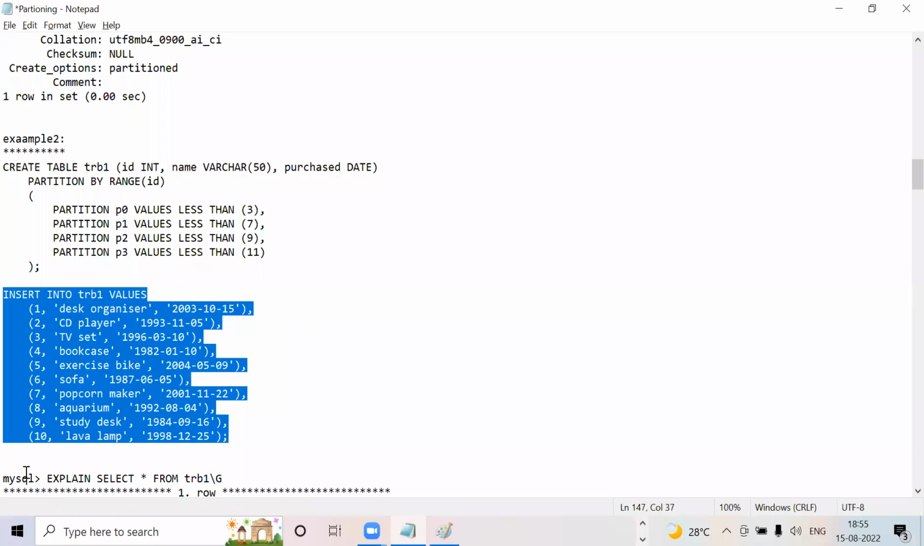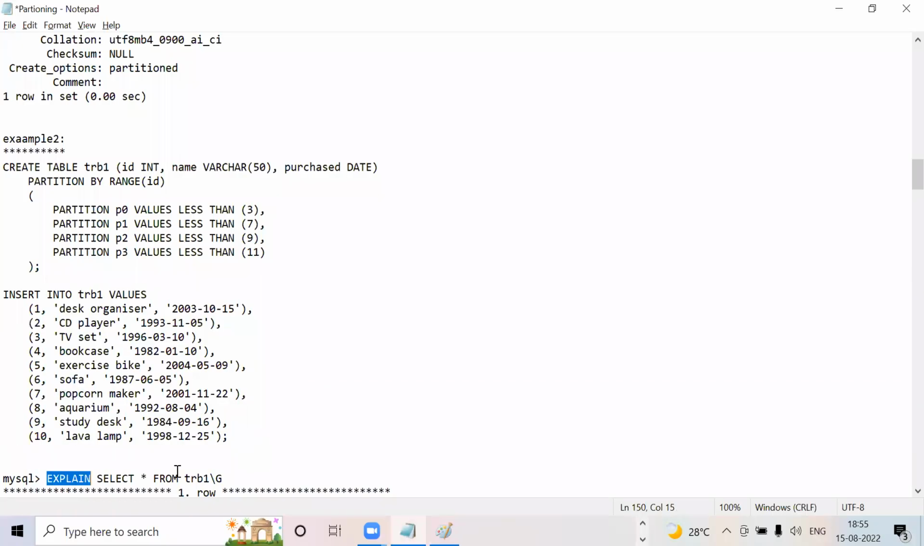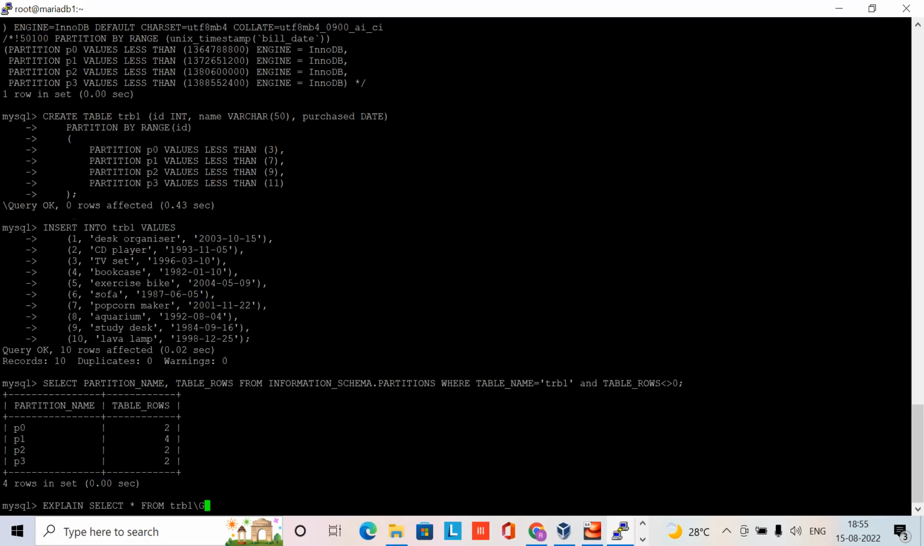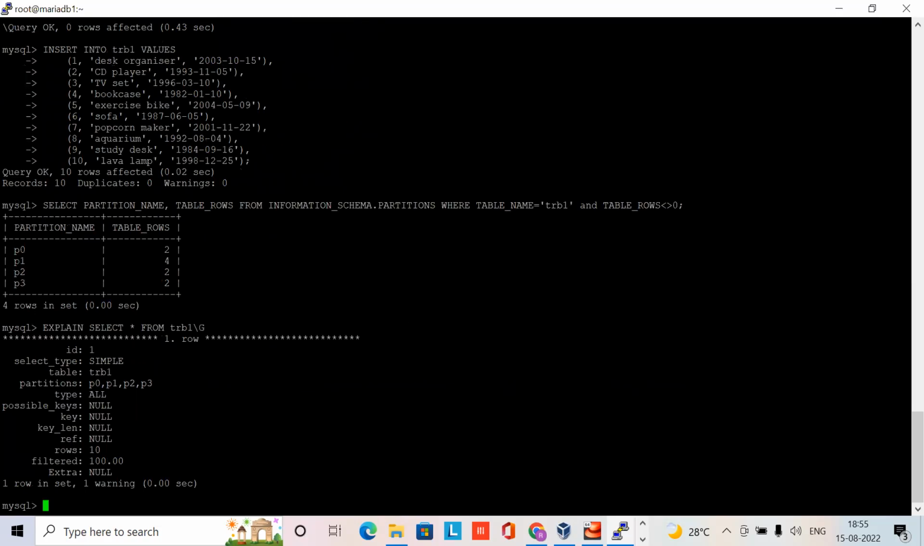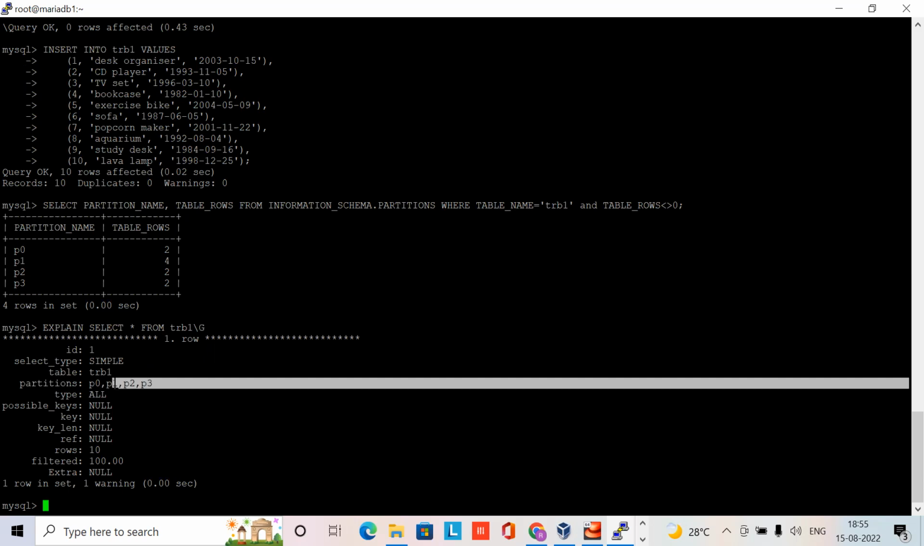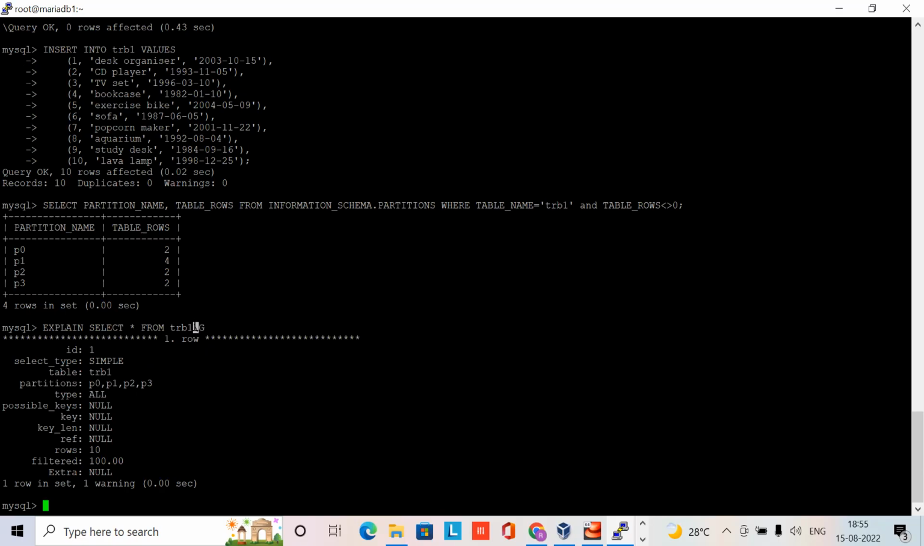It's displayed. And one more thing, if you go to explain, normally going with a straightforward explain, what will happen? Explain select star from TRB1. If you see, how many partitions is it scanning in total? 4 partitions, right? Partition 0, partition 1, partition 2, partition 3. All 4 are scanning. Why? You are not using any where condition, right? That is the reason it is not going for partition pruning.